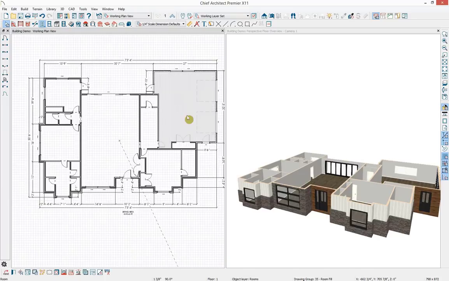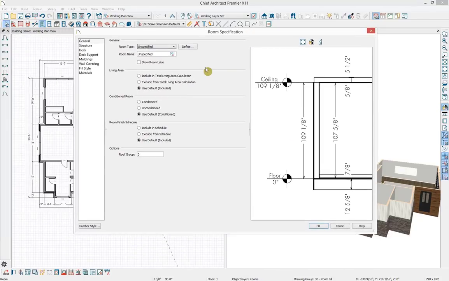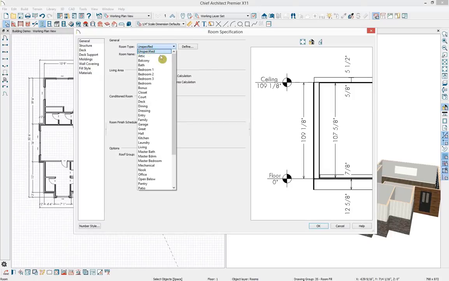So I'm going to open up this room here, and right now all of the rooms in this plan are marked as unspecified, so it's just going to follow our general room defaults. But you can see we have quite a few different room types, and some of these room types change the defaults as far as our structure. So for instance, if I were to mark an attic room, that's going to remove my flooring and my ceiling because we're not going to be finishing out an attic room.